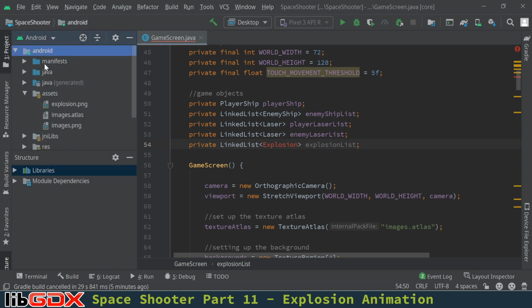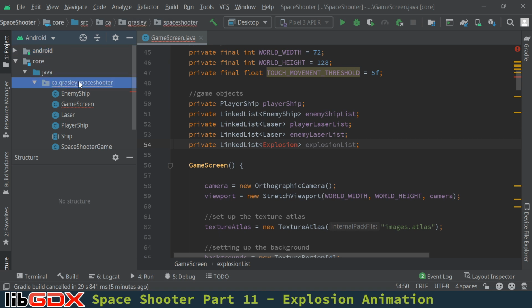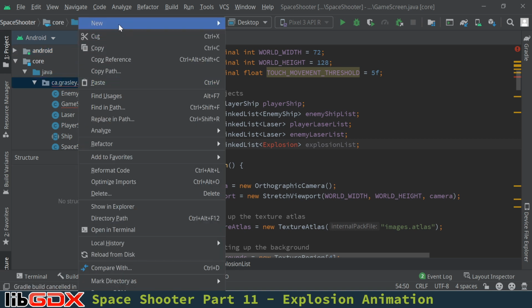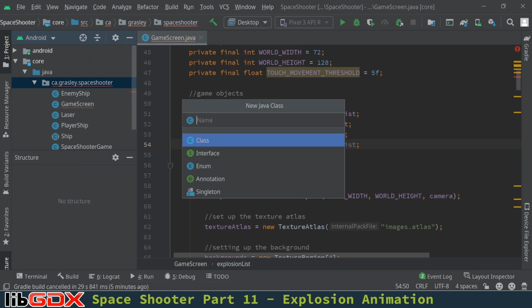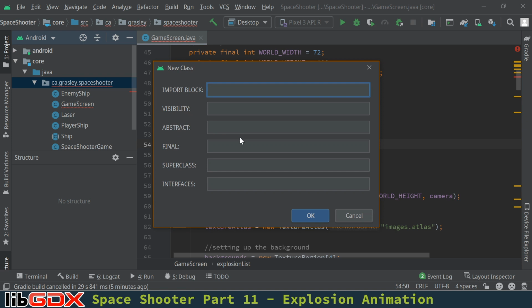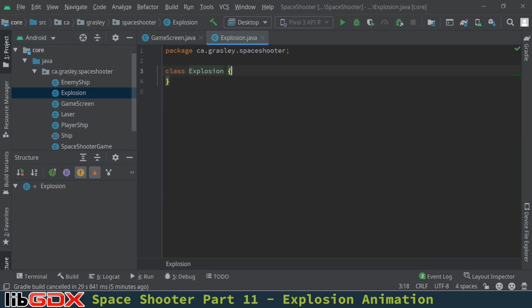So back to my project tab, out of the Android area and into the core area. It's important that you're here. Core Java, here's the space shooter package. Create a new Java class, and I'm going to call this one explosion. We don't need anything else there, so it doesn't have anything in it yet. We're going to write a bunch of stuff, and then we'll go back to game screen and use it.